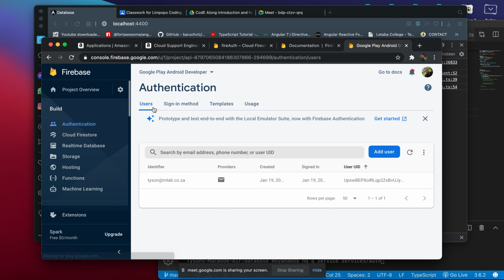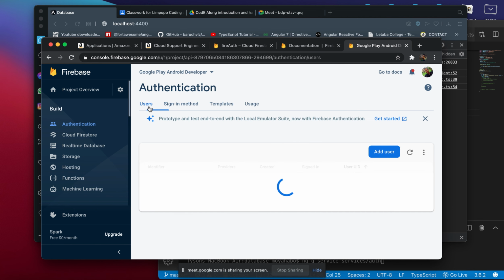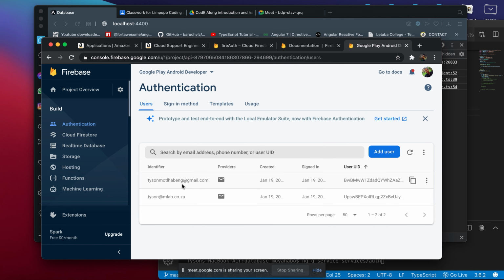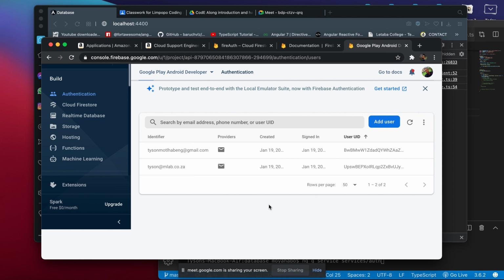Now I can go here and refresh. Now the user has been registered. You can see Tyson blah blah, and the password has been encrypted. It automatically encrypted the password for you. Even when you log in, it doesn't require you to do anything. This one is a user ID, but the password is automatically encrypted, and it doesn't show the password here, which is something strange with Google.